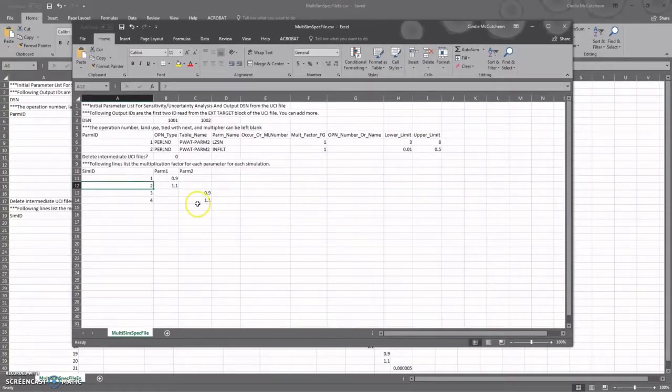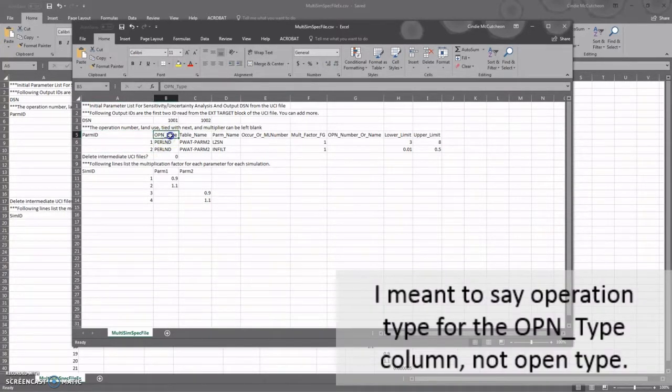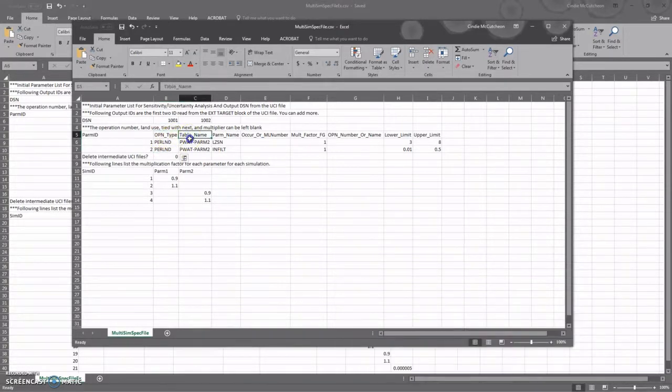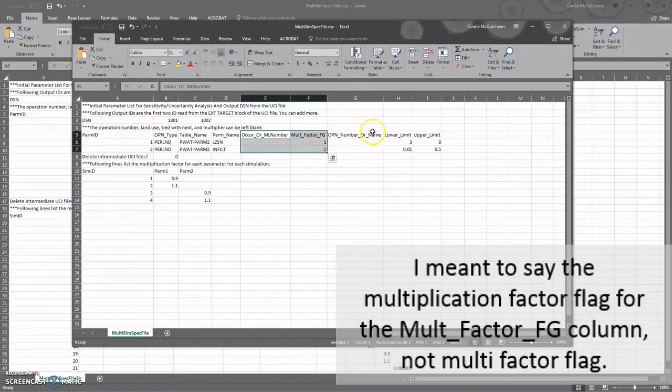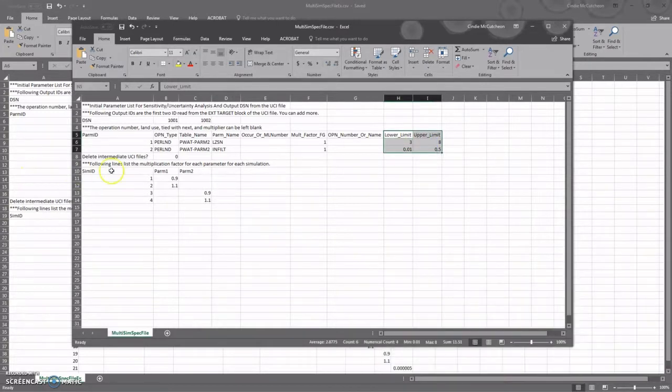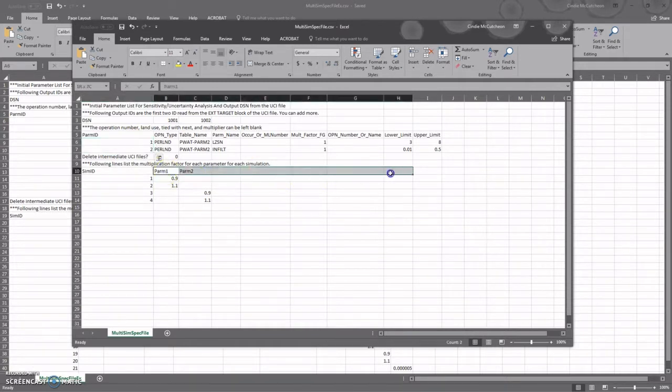For parameter adjustments in this default multi-sim spec file, we have the parameter ID, we have the open type or the open sequence type, and this can be purlins, retras, or implins. We have the table name and the parm name, which I'll go into in a little bit detail in a moment, the occurrence number, the multi-factor flag, the operation number, and some optional lower and upper limits. We also have the simulations that we want to run. So you can put as many simulations as you want, and you'll put the parm ID across this top row.